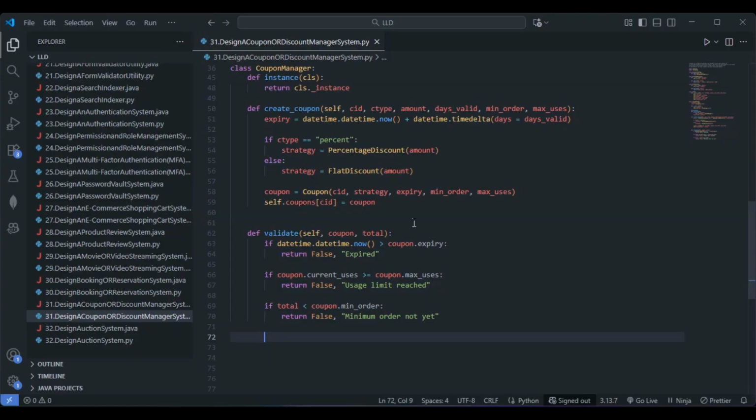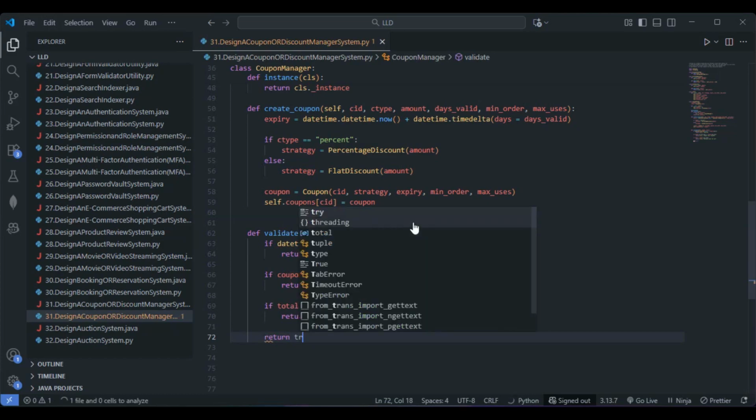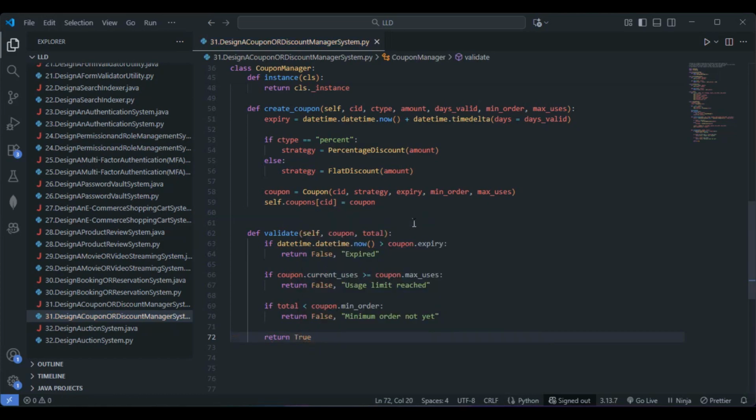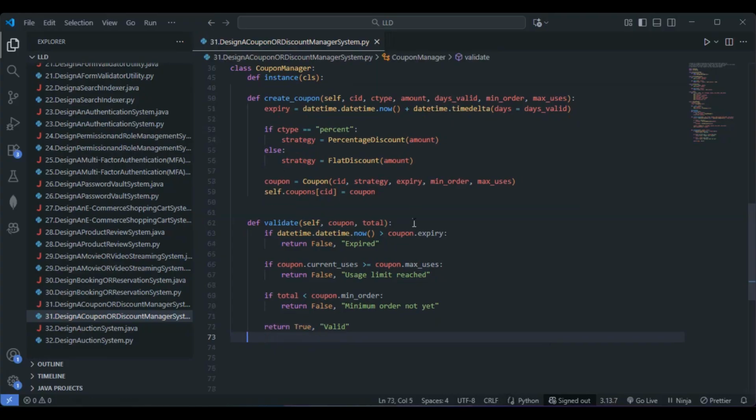The final one comes after these three if conditions. If the coupon is valid, then we have to return true and return some message like valid. Actually, I'll just go with a simple one here. Return true along with it. So let me give the message valid. So this is fine, I believe.